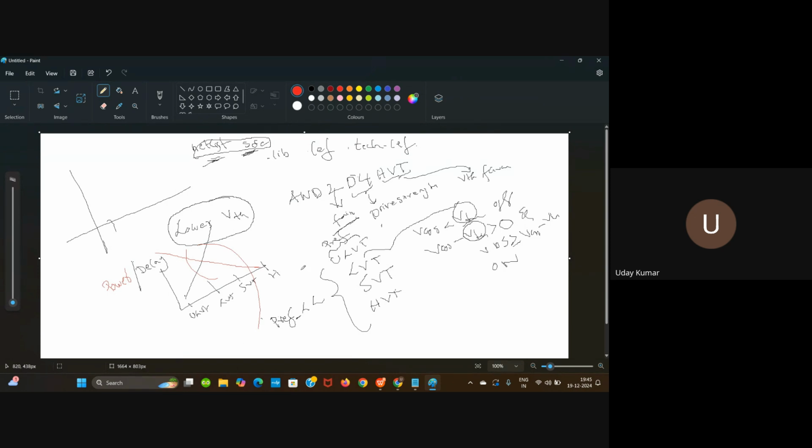So you need to check the trade-off and you need to fix what type of VTH you will be using. So what is the drive strength? Are you aware of drive strength? Is it discussed in the previous session? Can someone let me know? Do I need to discuss, or is it already discussed in the previous session? No, sir. Okay, thank you.